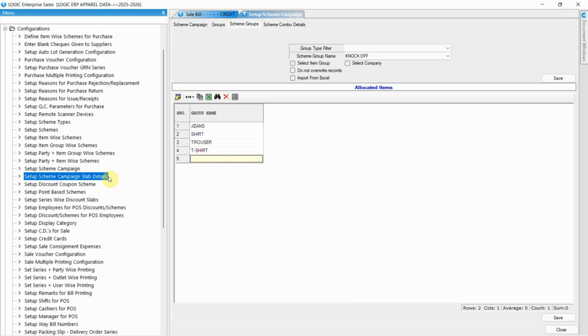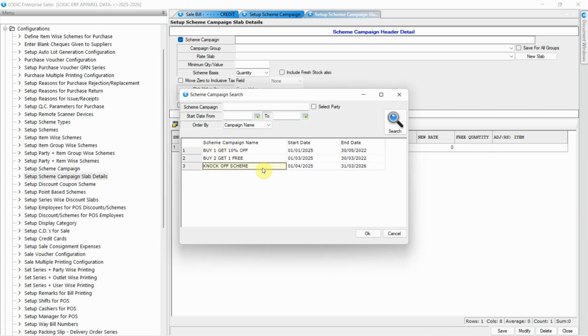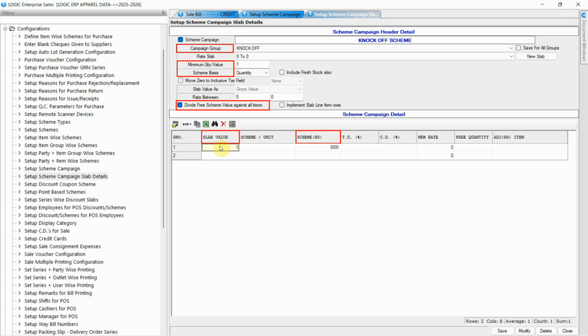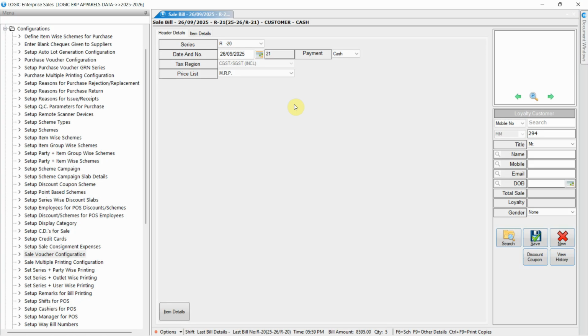Finally, go to Setup Scheme Campaign Slab Details. Select the relevant scheme campaign from here. Here, you can see the slab details that were configured for the selected scheme. Now, let's move to the billing screen and review its functionality.